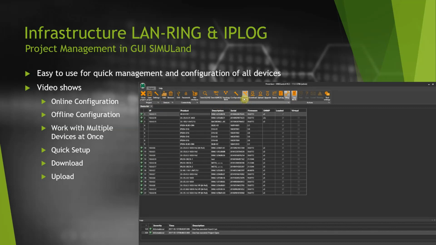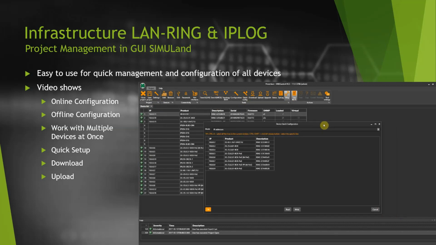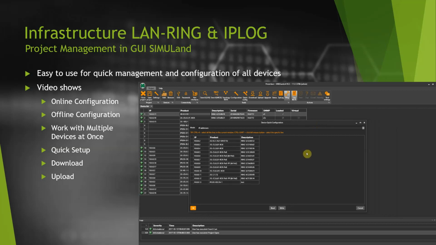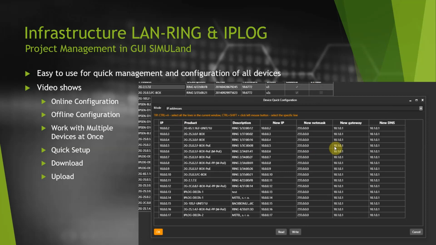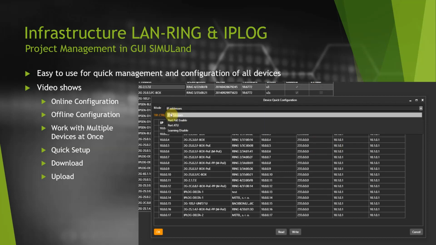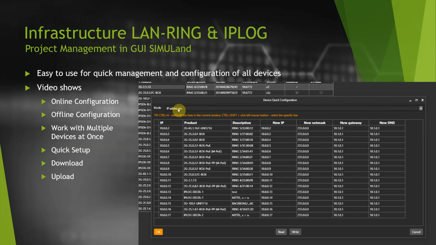On the main menu, click on the icon Quick Configuration. It will display sequentially all of the devices that are contained in the device list. Quick Configuration will not search for devices and only works with those devices that are already a part of the project with previously downloaded configurations. Next to the label Mode is a drop-down menu that contains items that support global settings. For our purposes, we will show how to set the IP address, subnet mask, gateway, DNS, and PoE enable.